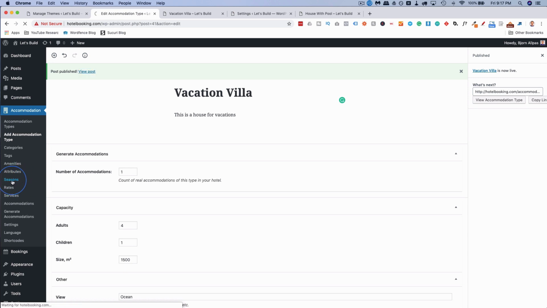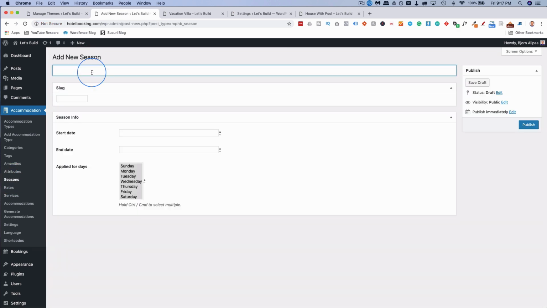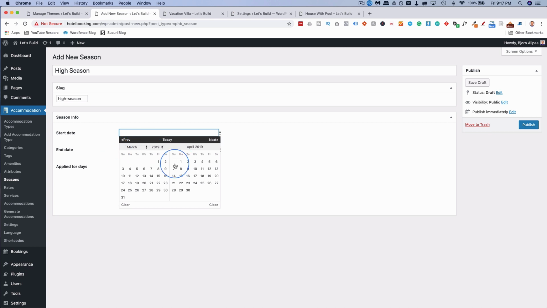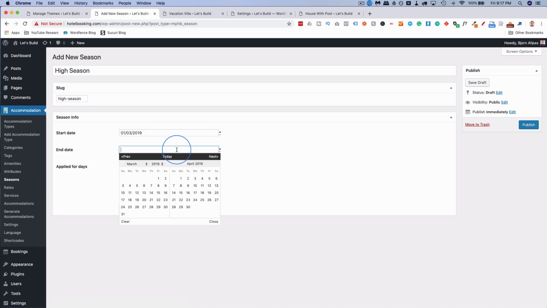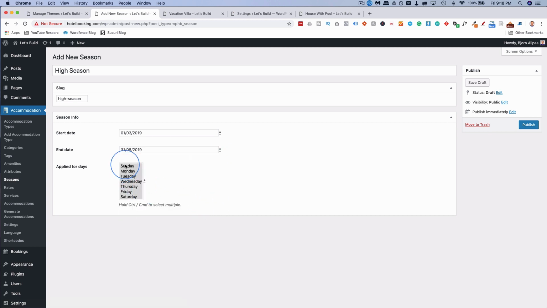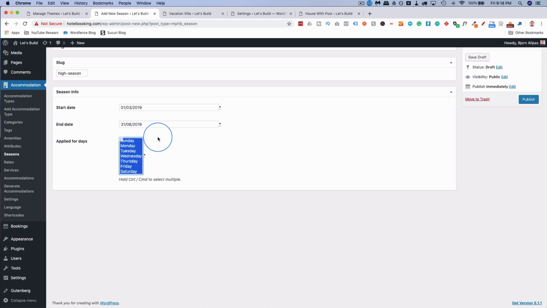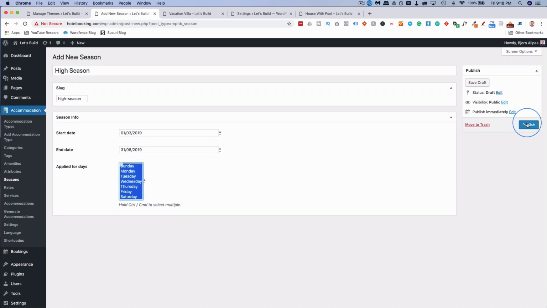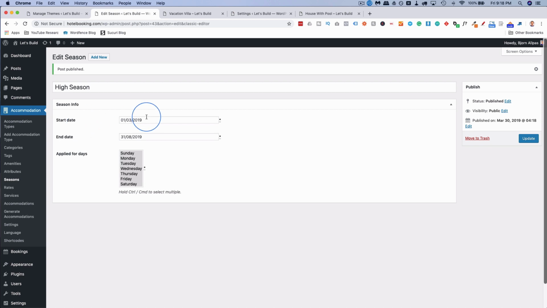So let's just go into the seasons tab here, click on add new. I'm going to call this high season, and the slug will be high season, start date, sure, March 1st to, let's say, August 31st. And it's going to be all days. As you can see, you can choose different sets of days, whatever set of days you want. And I'm going to choose all the days. Click on publish. Now I'm also going to add a low season, which is just going to be the rest of the months of the year.